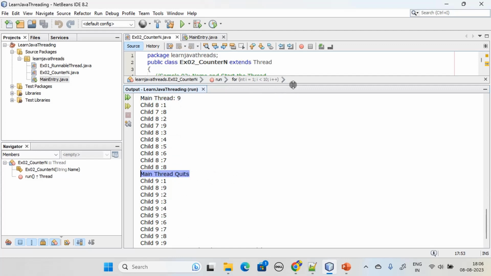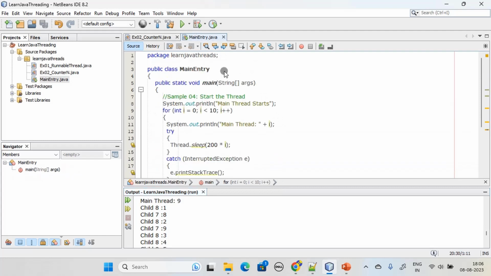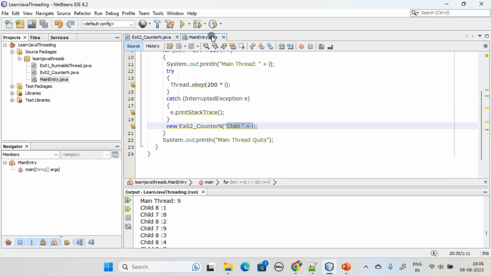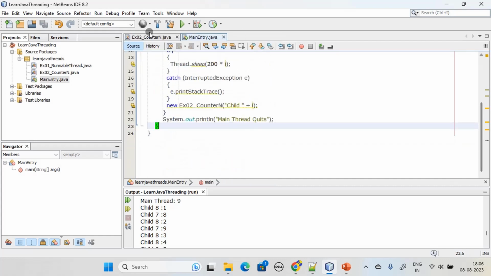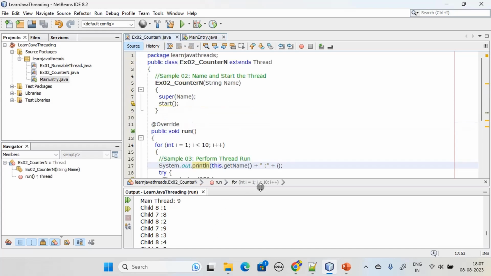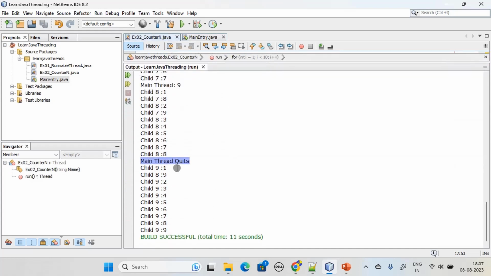Once the main thread quits, it will not end the program. And if you see here, this is the main entry, right? Main thread quits. That means it is coming out of the public static void main. But whatever it started, that still runs. Here if you see, child 9 is running, it's just started. Before main quits, child 9 is started, right? So child 8 is ended, and you can see child 9 keeps on running even though main quits.